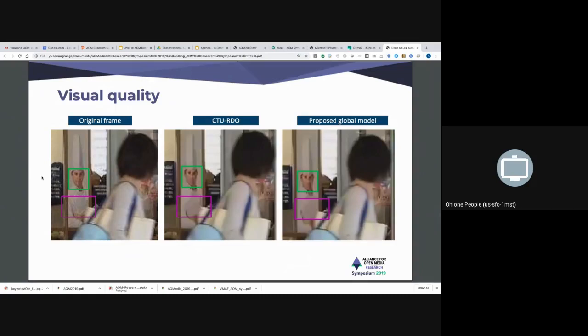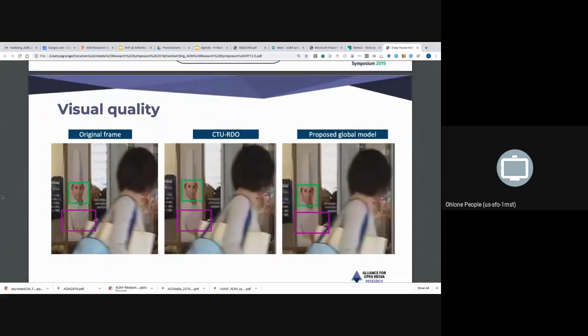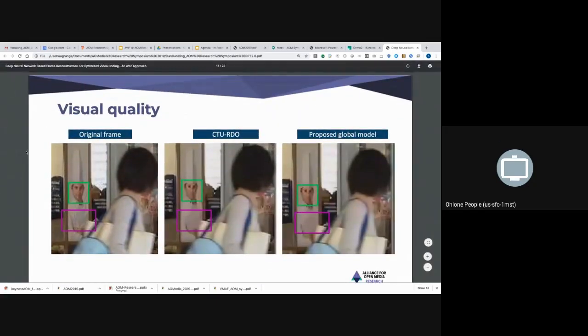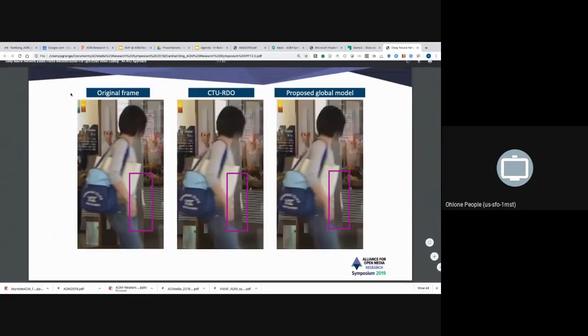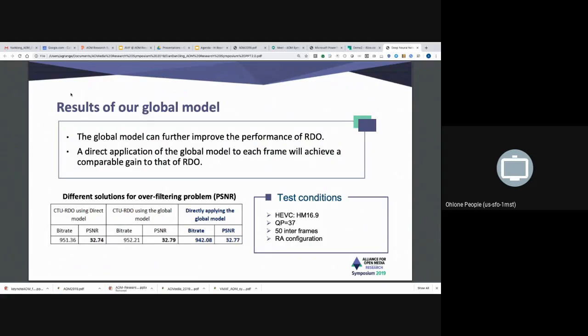Let's see the results. You can see that there are still blocking artifacts within the pink box, but our method smooths them. In the next one, you can see there are obvious blocking artifacts here, but we smooth them. Okay, this is our work.